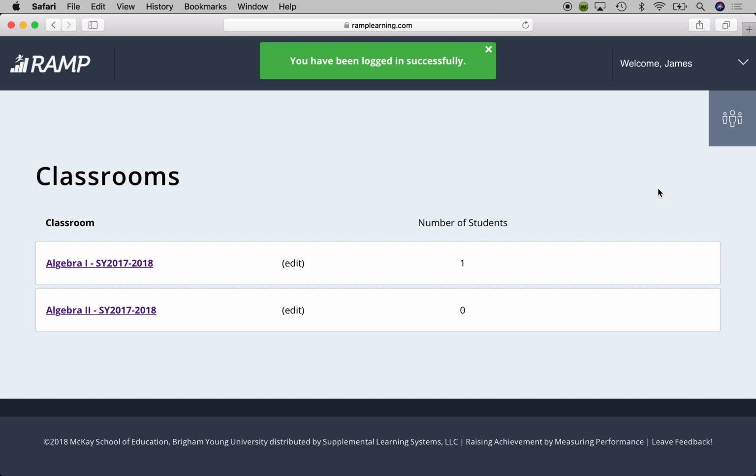Now, once you've accessed your account, you should be brought to this page, which is the teacher portal page. As you can see in my account, I currently have two classrooms that are created. I have an Algebra 1 class, and I have an Algebra 2 class. In my Algebra 1 class, it shows that I currently have one student, and in Algebra 2, I have no students. So for this video, I will be showing how to move a student from my Algebra 1 class to my Algebra 2 class.